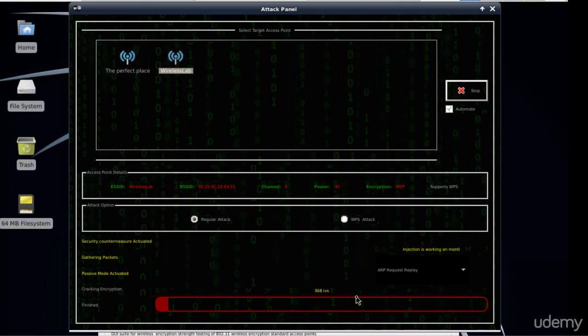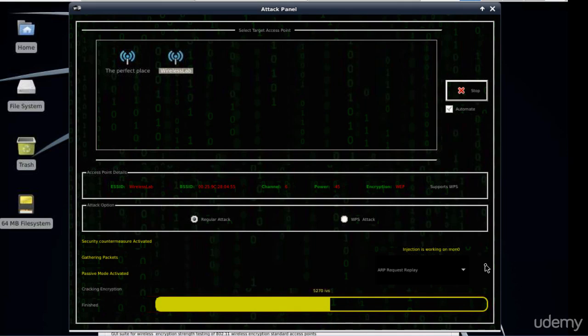I will fast forward the video here, but the whole process took about 4 minutes. We can see the number of IVs, or initialization vectors, increasing, which is a good sign, as WEP cracking requires a lot of these IVs. As we got about 4000 IVs, the progress bar color changed from red to yellow, meaning that we are on the right path. At about 7000 IVs, the progress bar color changed to green, meaning that we are almost there, just a few more moments.